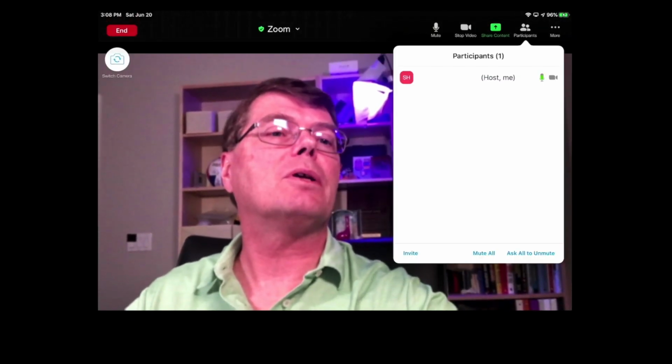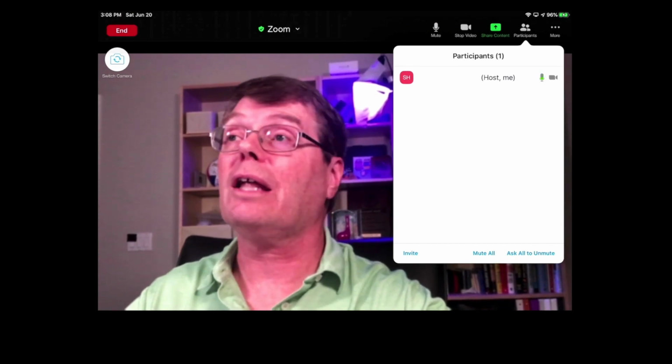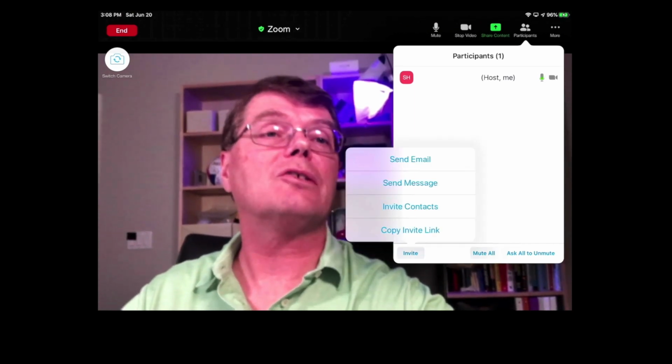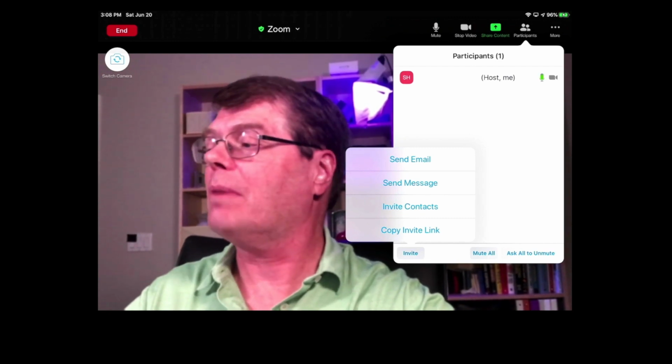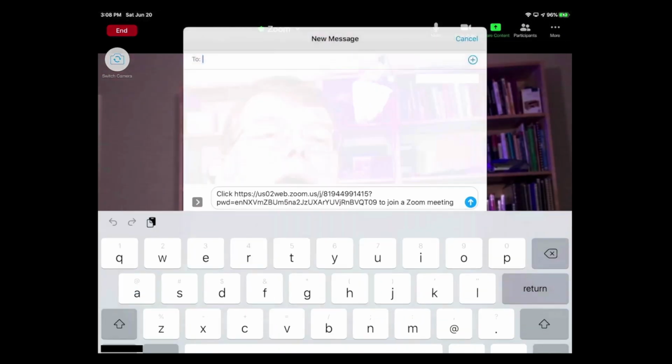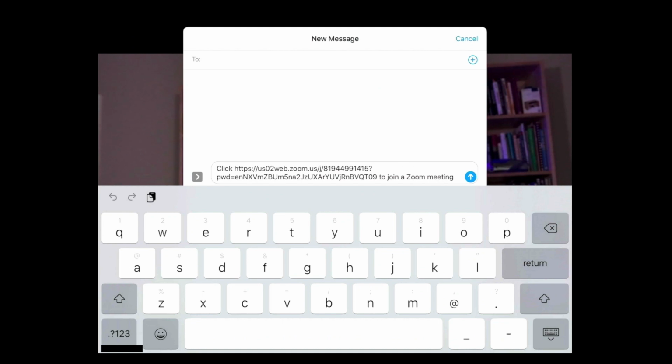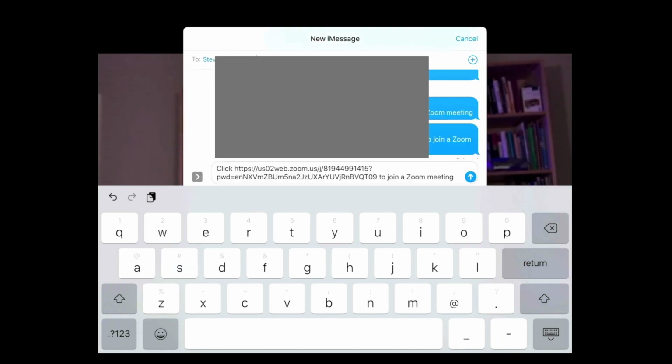Another way to do that is to go over to participants, and you have this option to invite in the lower left. So let's say we want to invite somebody and we're going to send them a message. We're going to send a message here to yours truly, and we're going to send that. The reason we're doing that is we are going to take a look at that over on another Mac in just a second.